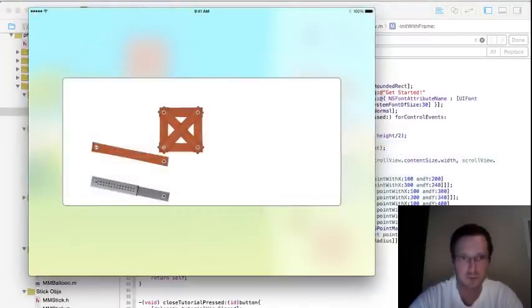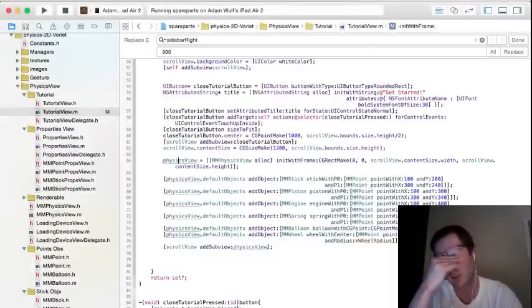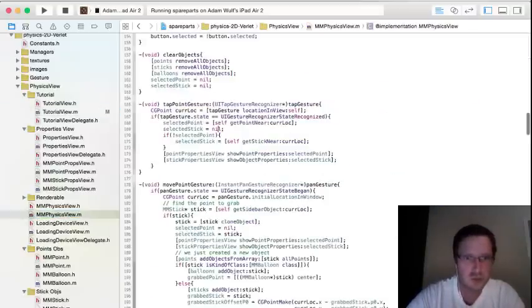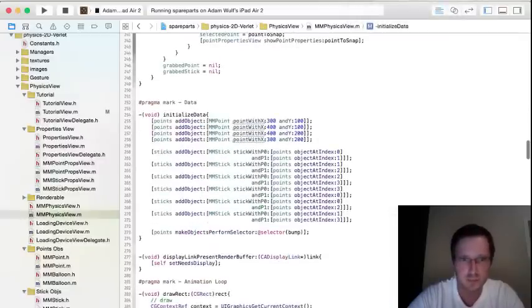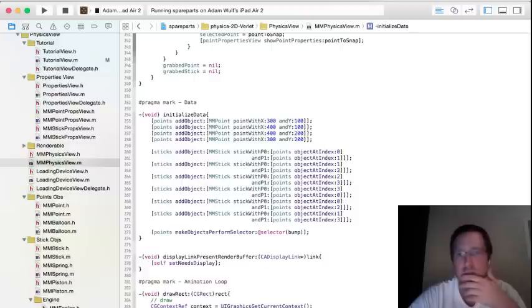Yeah, great. Things. Why is it a box? What did we make a box from? Oh, because the physics view comes with a box. It comes with, of course it does. So that box, where does that box get built? Initialize data. Let's do our, how do we want to do this? How do we want to do this?